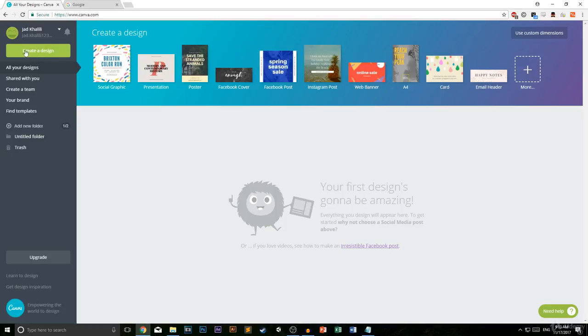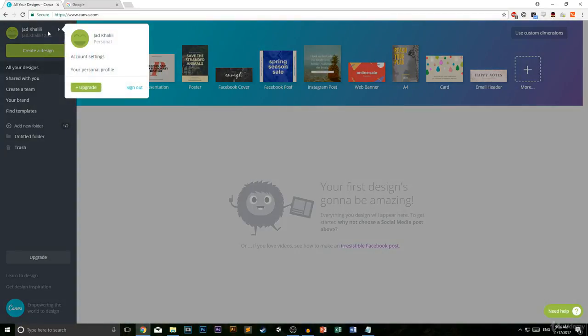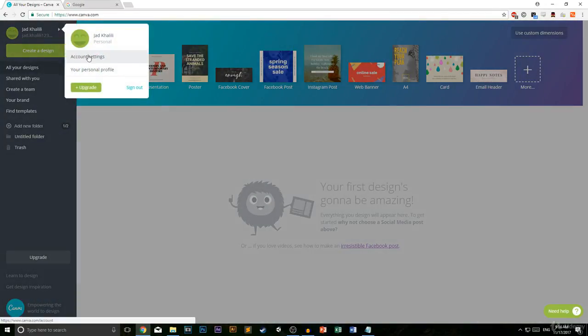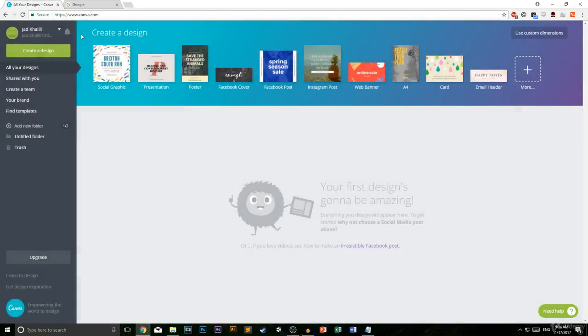So here you have the actual create a design button. These are basically identical. You can create a design, you can use this, or you can choose a template. It's up to you. But here you actually have all of your profile settings. If you click this little arrow here, you can go to your account settings and your profile, and you can change all the settings about that. We're not going to go through that because it's not very important. We're going to go through the very essential stuff.